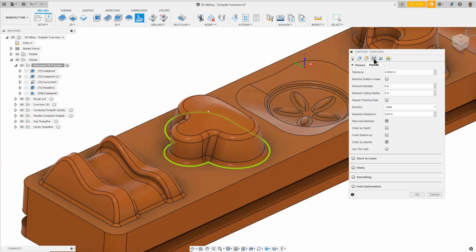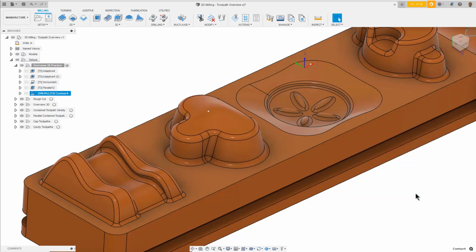Let's go to the Passes tab. Set the maximum step down to 40 thousandths of an inch. Press OK to generate the toolpath. You can see it did an excellent job on the walls. That is what Contour does best.